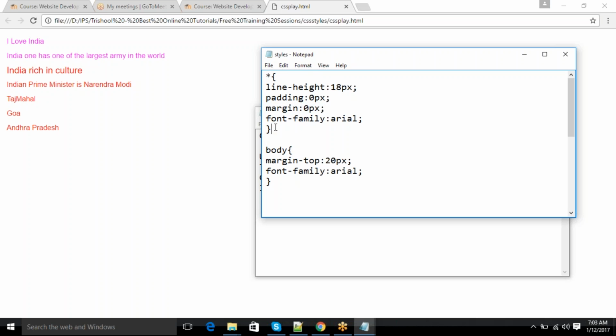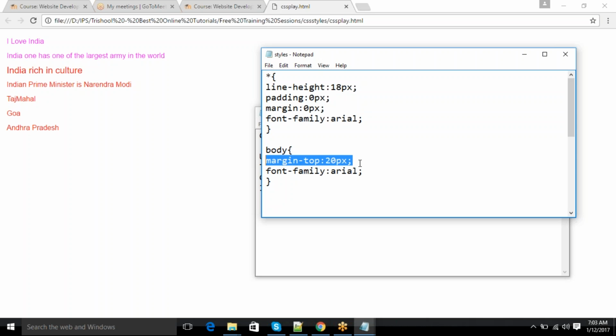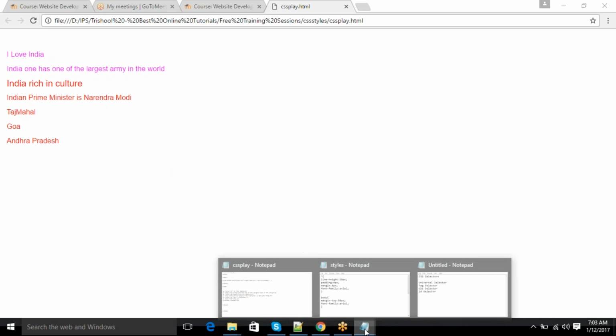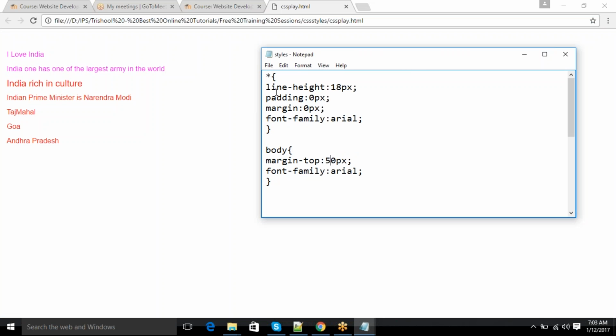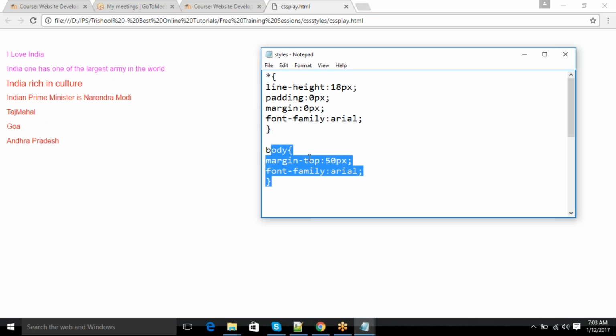Margin 0 pixels is applied to every tag in the document, and I changed it to margin top 20 pixels. Right? What happens now? Now margin top has been changed. Let's say I'll change it to 50 pixels, and I'll just refresh. As you can see, it has been overwritten, right? So which means when I write body after the star and I said margin top 50 pixels, this margin 0 pixels has been overwritten by margin top 50 pixels.